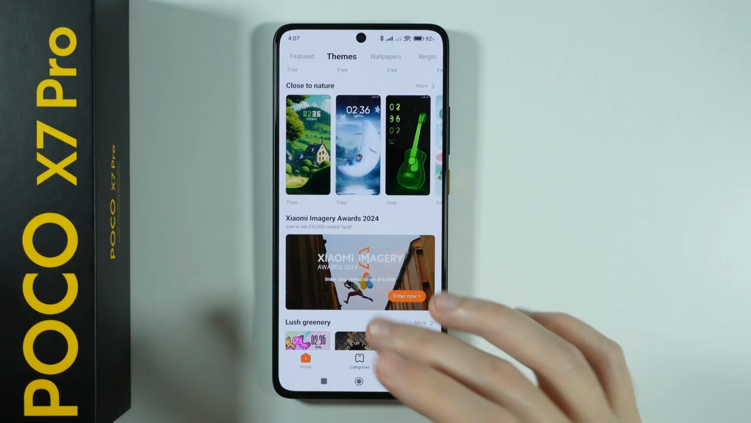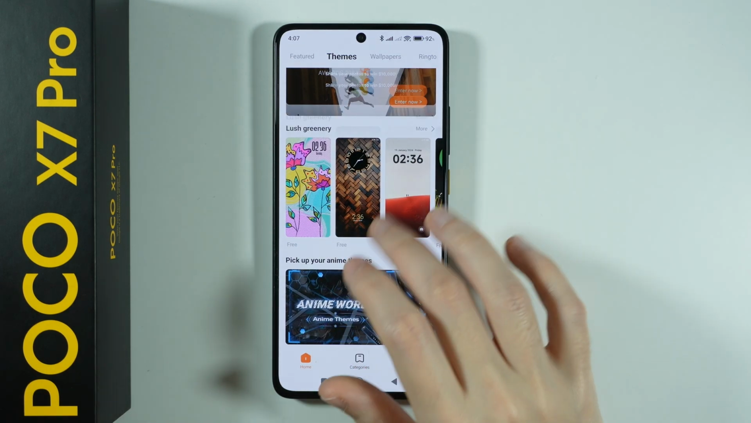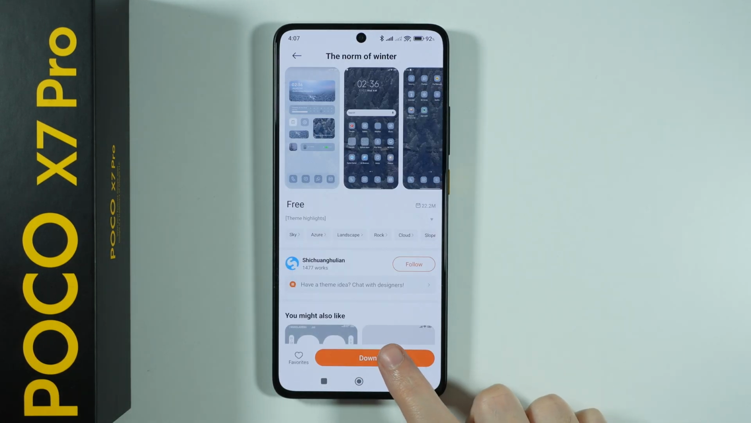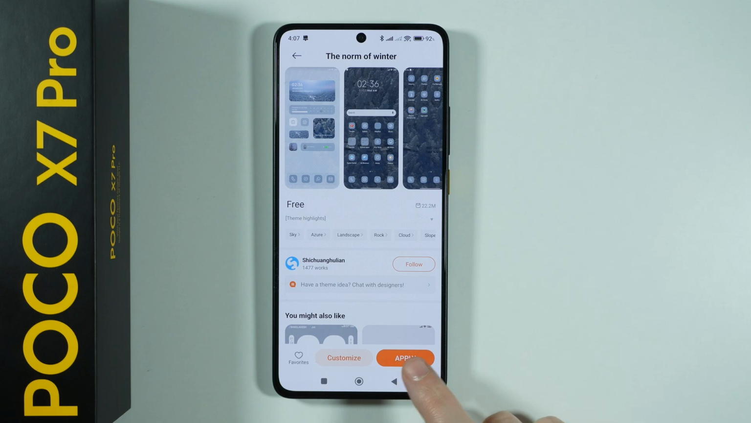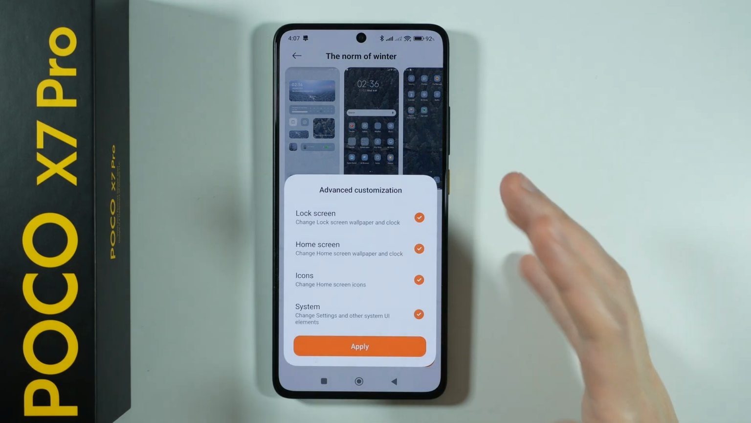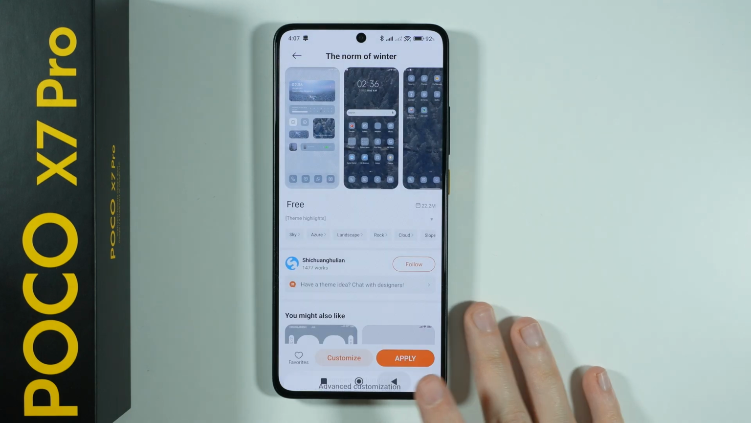Most of them that you see in this store are free. Choose the one that you like the most, and then you can press download. You might need to sign up to a Xiaomi account, but once you download it, you can either press apply or customize. If you choose to customize, then you can choose some options as well.